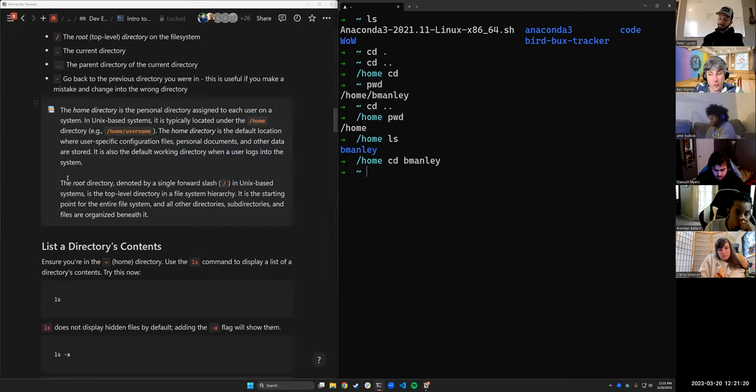Okay. The root directory is the top level directory. It's where all of the file system and directories exist for the entire operating system. Everything on your computer will live in that root directory. Okay. Not if you're using WSL. WSL is a little bit different. Okay.